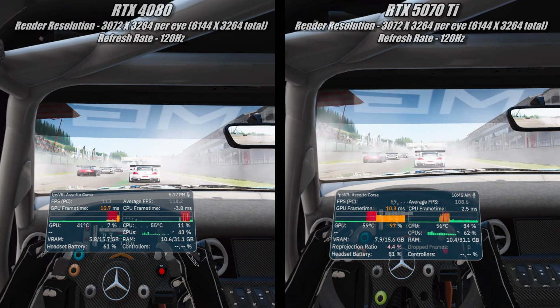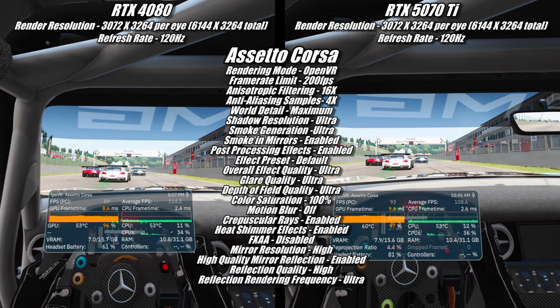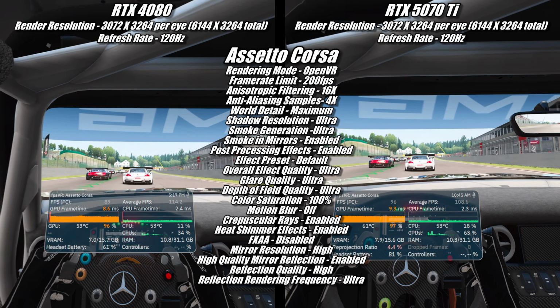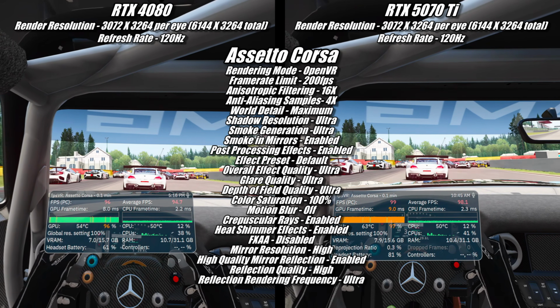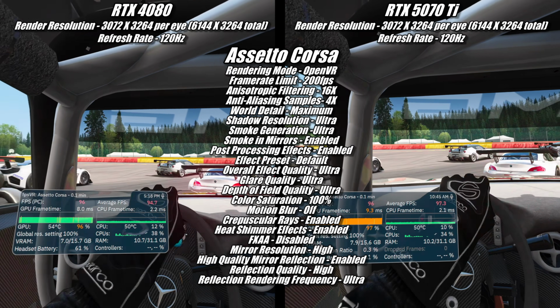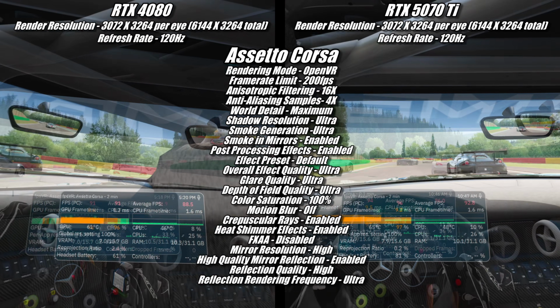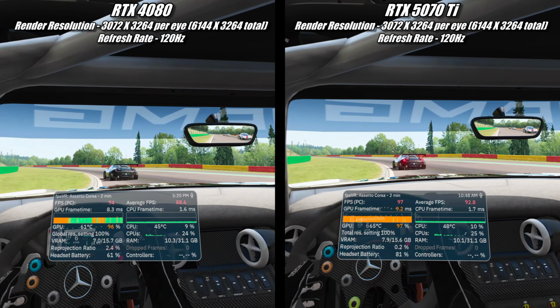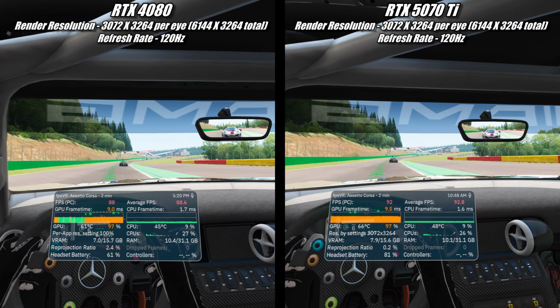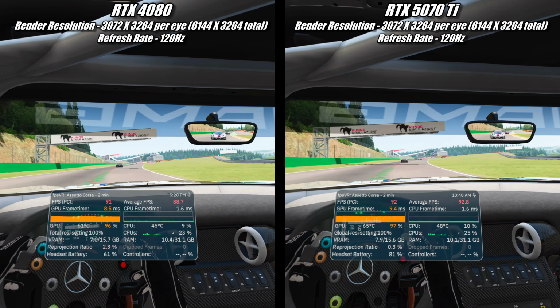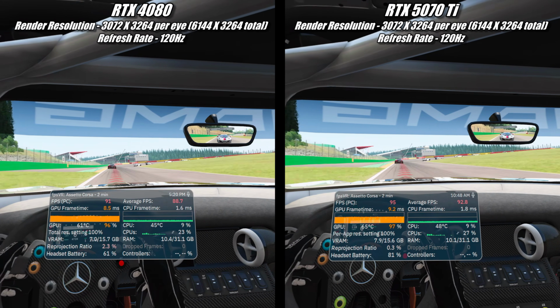Thankfully, Assetto Corsa forces the average FPS counter to restart right as the benchmark begins. So for this test, the average FPS counter is 100% accurate. And as you can see throughout the duration of the benchmark, the 5070 Ti was a little more than 4 FPS faster than the 4080 on average. So another very close victory for the 50 series GPU.